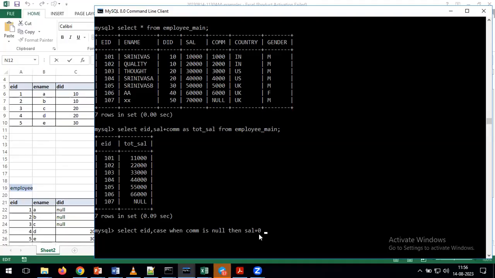Else. Else is fine, or we can give one more condition as a when. If you want, you can give the else condition, or one more when condition. What is the second condition we can pass? When commission is not null, then salary plus commission. Because if we have a not null value in the commission column, I don't have any issues performing the addition operation. That's the reason we can directly give it as then salary plus commission.